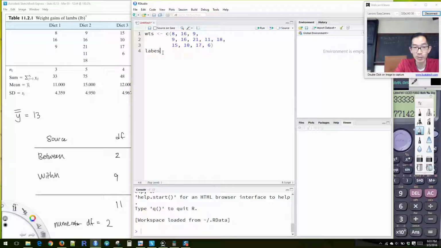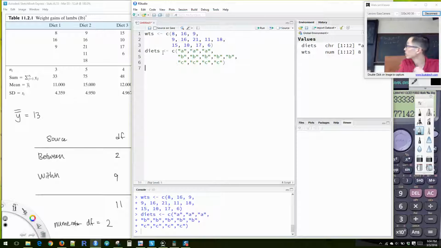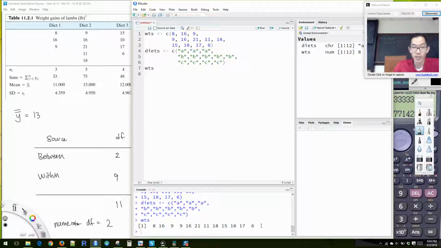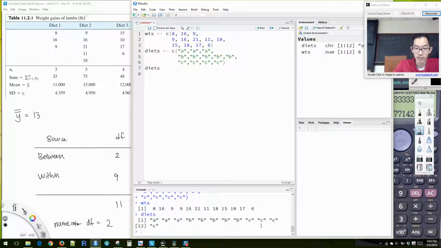Then I'm going to have labels, or I guess the diets will be: I've got 3 in group A, 5 in group B, and 4 in group C. Okay, is this okay? All I've done is put in my weights, which is just a row of 12 numbers, and then the diets is just a sequence of 12 letters.